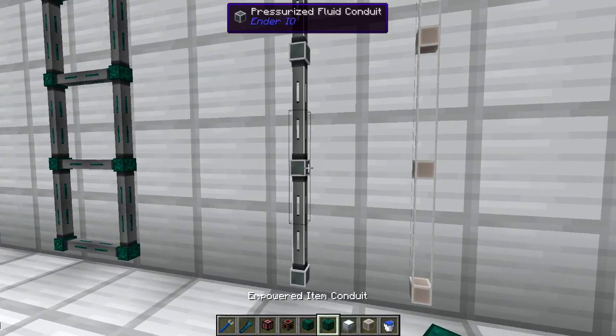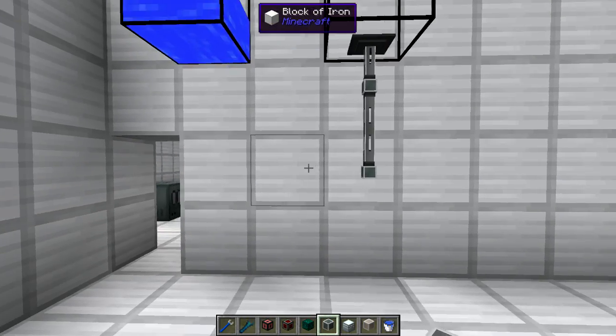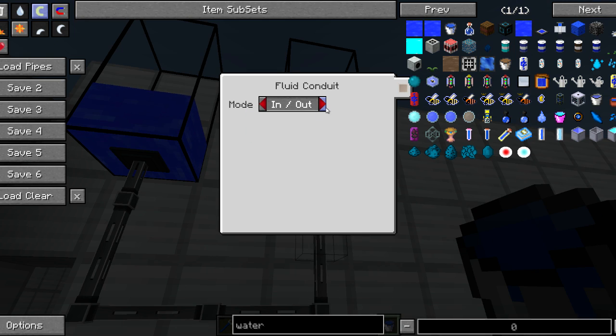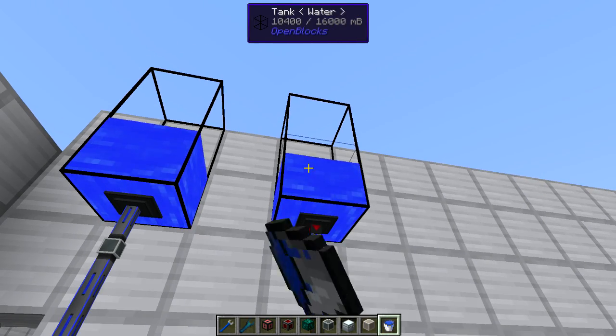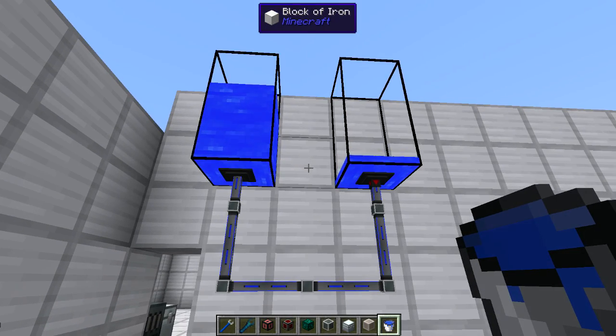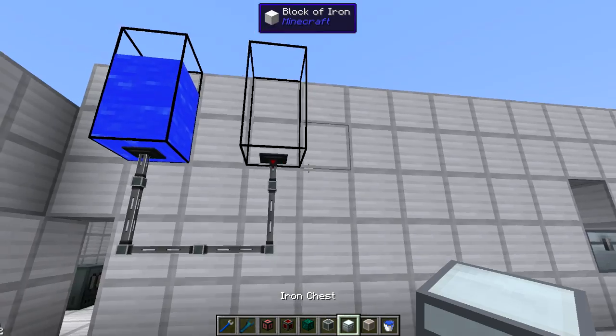So in order to move it up, we need to get ourselves a pressurised fluid conduit. And now we'll see, if we change the extract mode to always active, it will shift all the water and clear the pipe. So that's both of the fluid conduits.